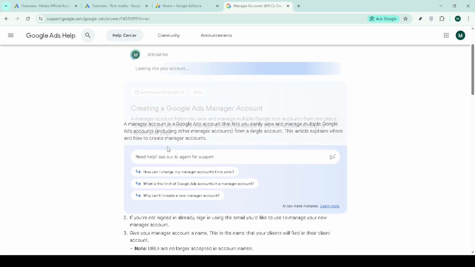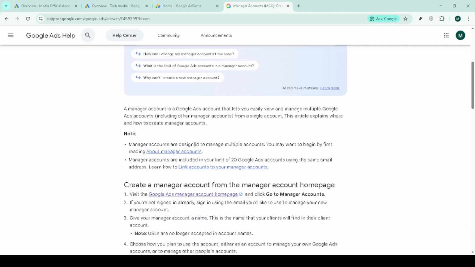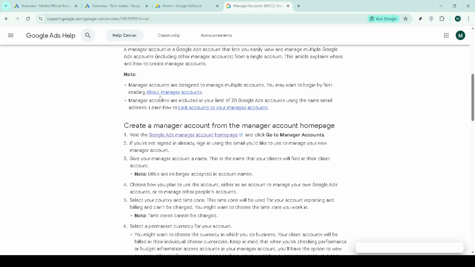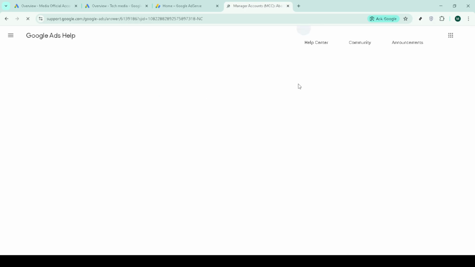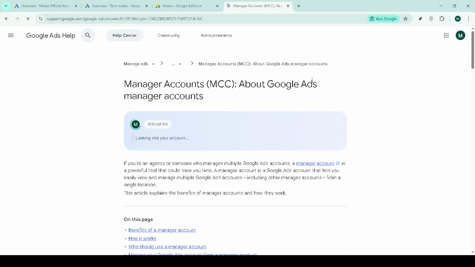Next, you'll be prompted to sign in with a Google account. Choose the Google account that you want to use for managing your ads. If you don't have one yet, it's simple to create a new account at this stage. This account will be your gateway to handling all the linked accounts, so make sure it's secure and accessible to you at all times.